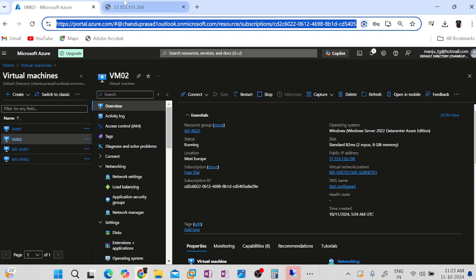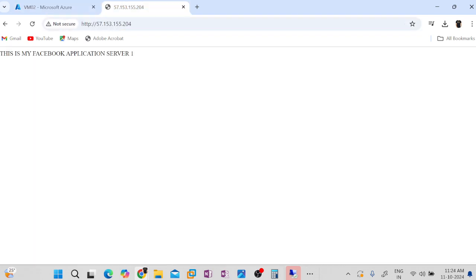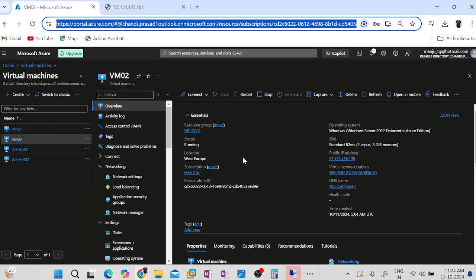Okay, so that is what the load balancer is all about. Hope this is clear.